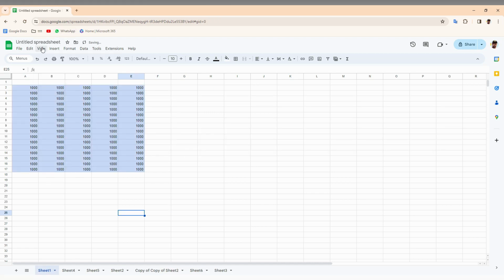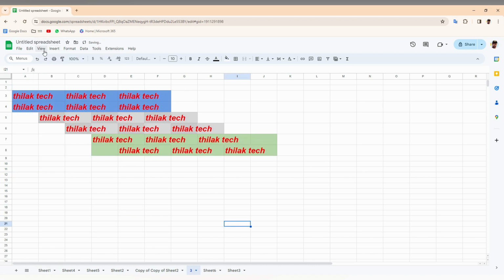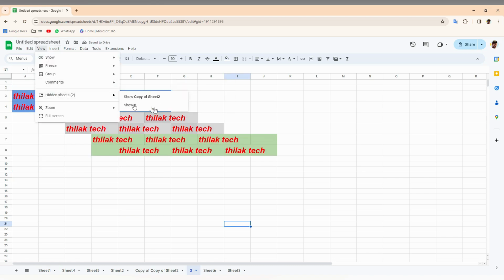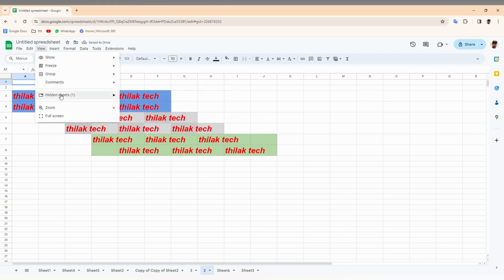The same process. You can unhide the sheet by clicking show. Click on the view option. Click on the hidden sheet. Just click on show. Click on the view option, click on the hidden sheet, and click on the show option.